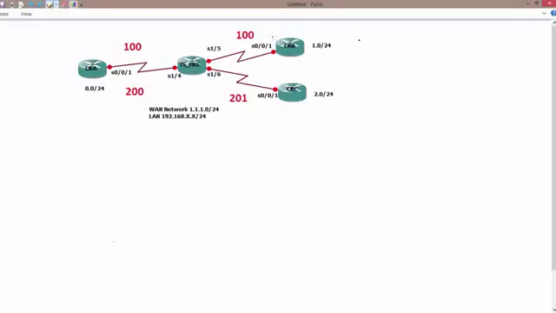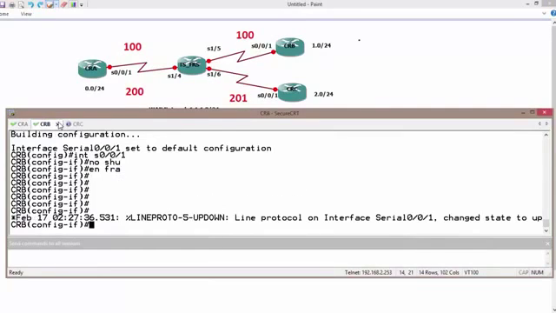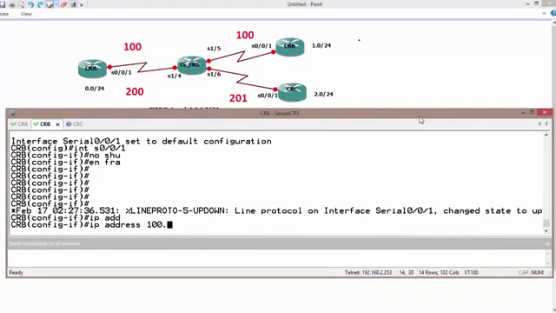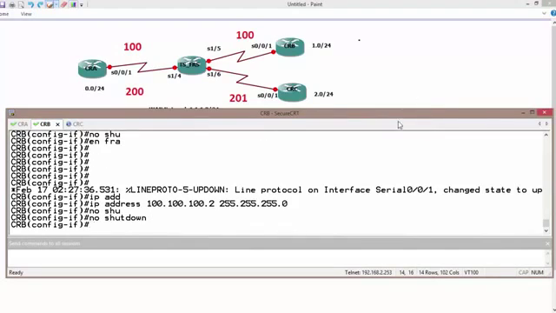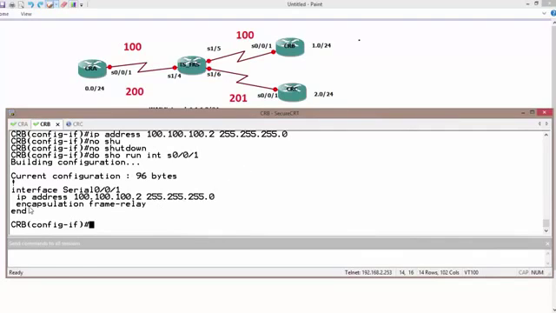Now assign IP addresses on the spoke routers. As I told you earlier, you can configure the same thing using a sub interface, or you can apply it on the existing physical interface. In my case, I'm going to use the physical one. So this is core router B. The IP address should be on the network of 100, 255.255.255.0, no shutdown. And make sure under interface S0/0/1 you have turned on encapsulation.